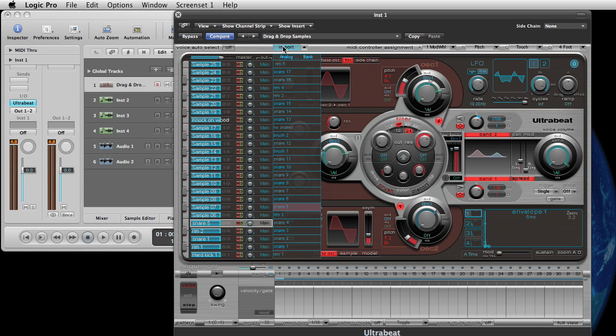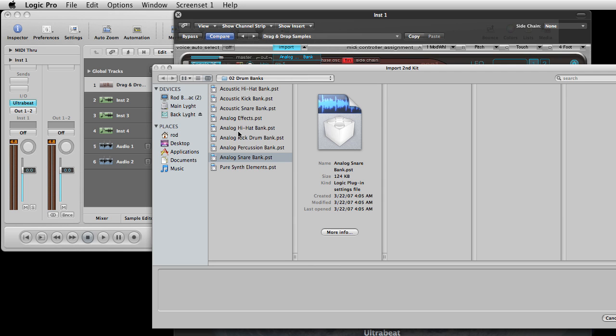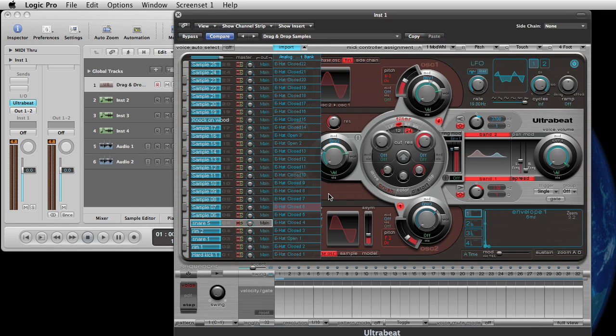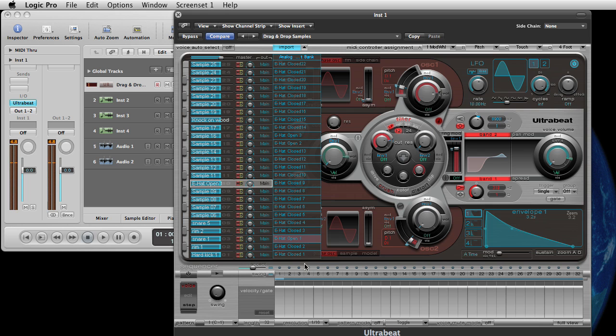Now we come back up here and let's go get a couple hi-hats. So here's the analog bank. Again, I'm showing you that I'm clicking the open button and then it comes. Now we have 3 open and a whole bunch of closed hi-hats. So let's drag a closed and an open in there, but let's go find some other hi-hats. I didn't like them, they're pretty cheesy.